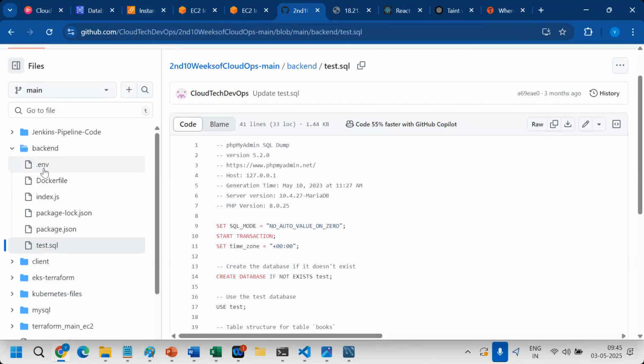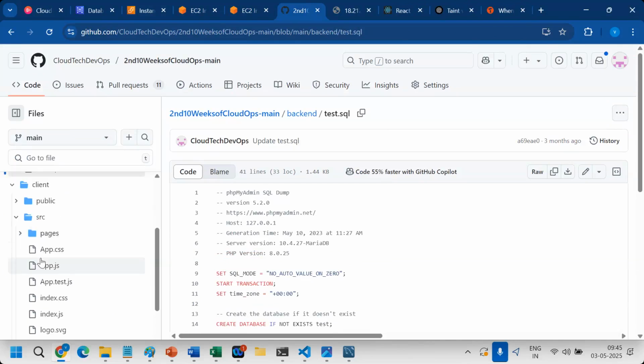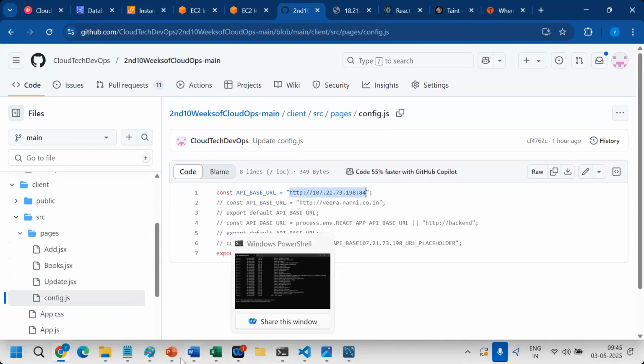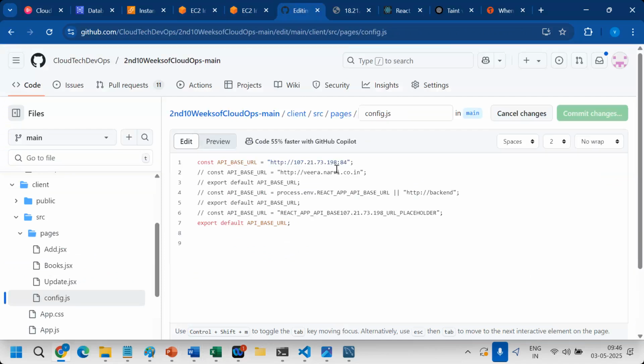The problem is in the code that I have cloned. Here, inside pages, in config.js, I need to define my node backend communication. This is missing here, right? So let's add the node, copy it into the source code. So 84 is the backend, so the front end will communicate with the backend. Both are deployed inside the same node only, right? Commit changes.